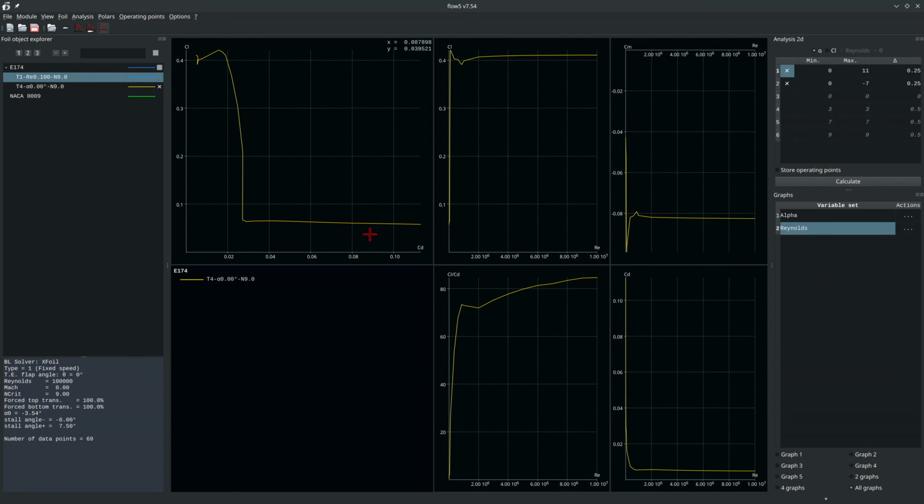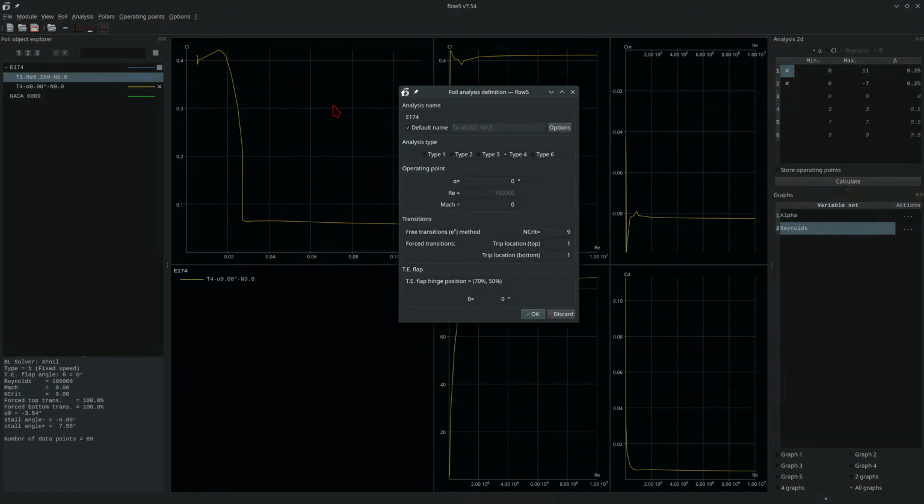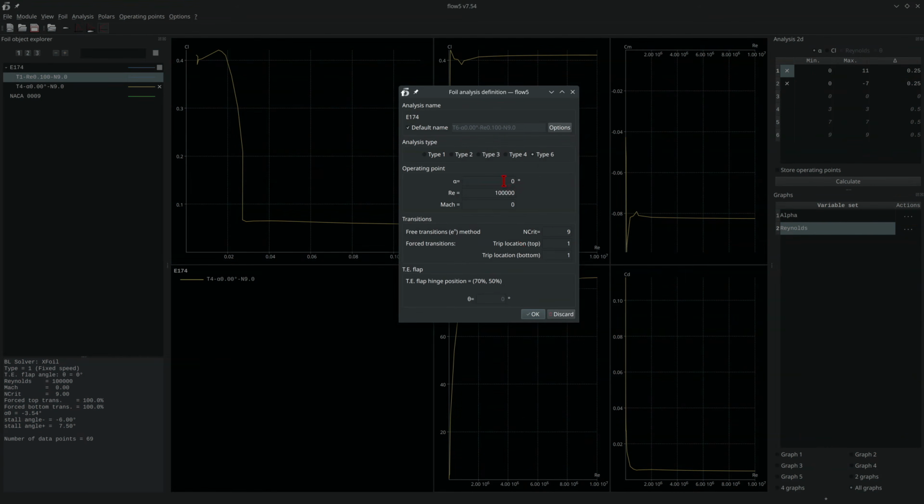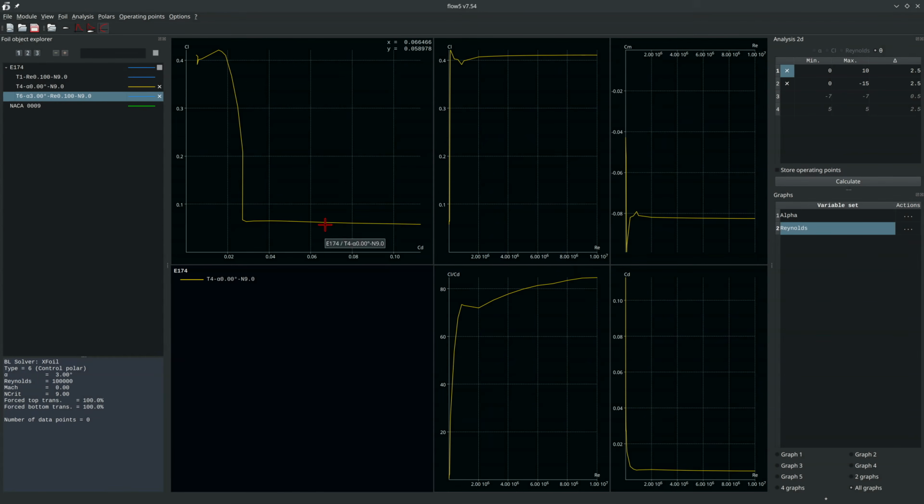Alright, and finally let's define a type 6 polar, so F6. Let's define a type 6. Let's define it this time, let's say, for angle of attack 3 degrees. And parameters here unchanged. And this time, theta, the trailing edge flap angle, is the main variable of the calculation. So we can save this. Our polar is ready. Let's give it again another color.